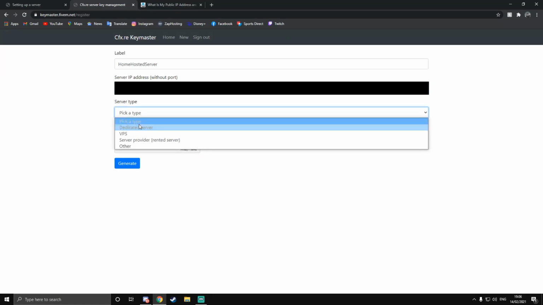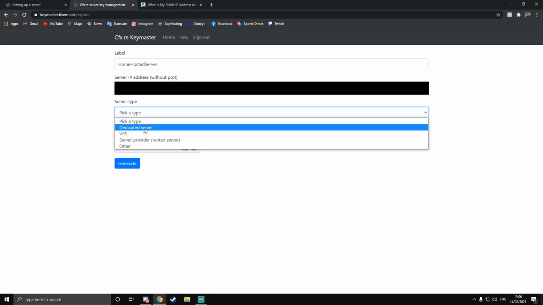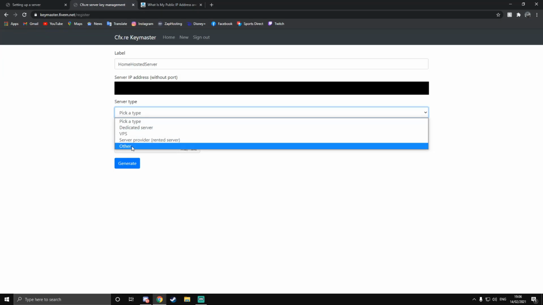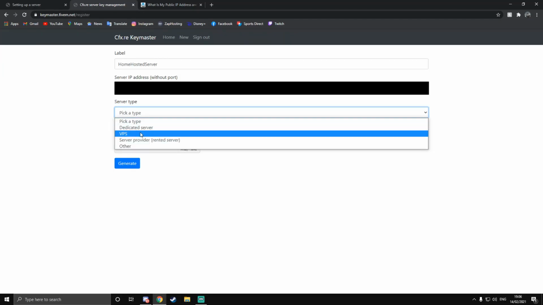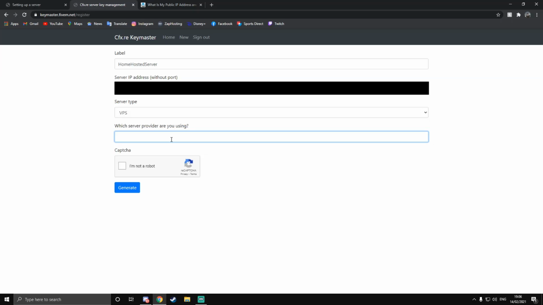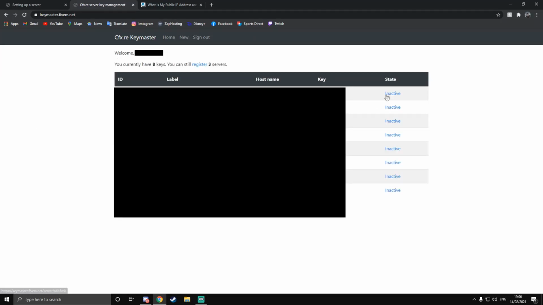And then on pick a server type, you've got dedicated server, VPS, server provider, and other. You can just press VPS and then just put home hosted. Doesn't really matter. Or you can put other and then press home hosted. It doesn't really matter, to be honest with you. And then obviously verify that you're not a robot, and then generate a key. I'm not going to do this because I've already got a key created for my home computer. I'm just going to enable that.